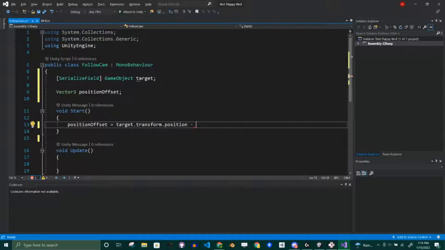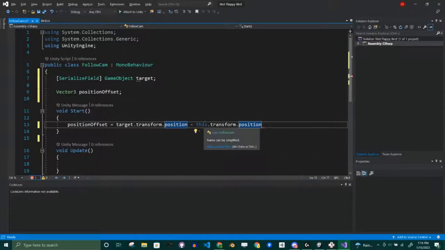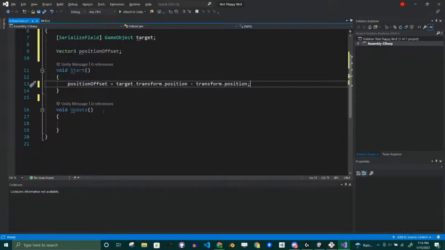Now, for our follow camera, we're already within that game object, so we don't need a reference to ourself. If you wanted, you could do this.transform.position, but you really don't need the this, because we already know this is where we are. We are this, so you could get rid of that. So here's what we're doing. We're finding our position offset by taking the position of our target and taking away our current position. And that's how far off we are.